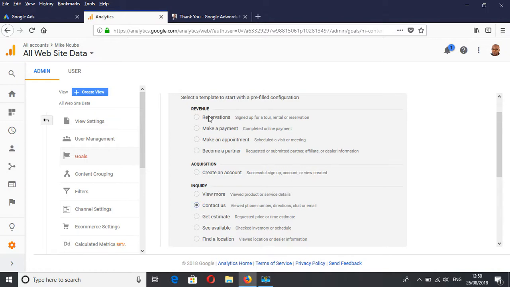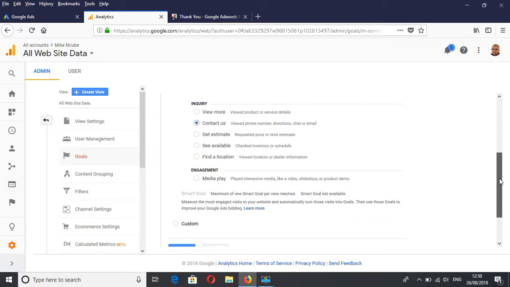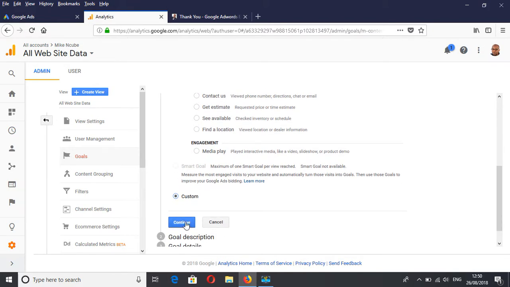So you can see there's different templates, and depending on the one you want to set up, you can choose. If you want to track people that create an account, become a partner, make an appointment, you can choose all of those, or you can go for a custom one and just name it as whatever you want. It's basically the same thing. So I will say let's go for custom, and then click continue.